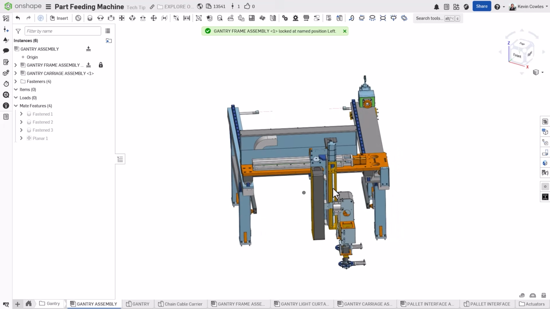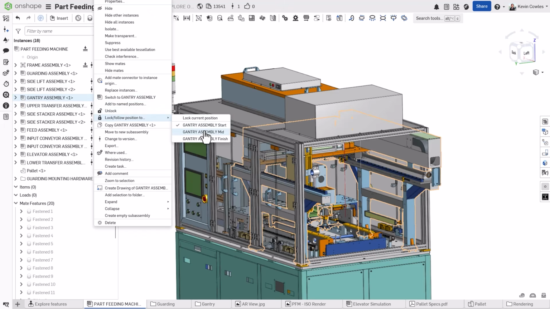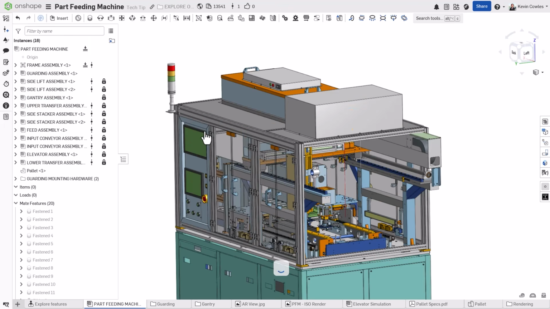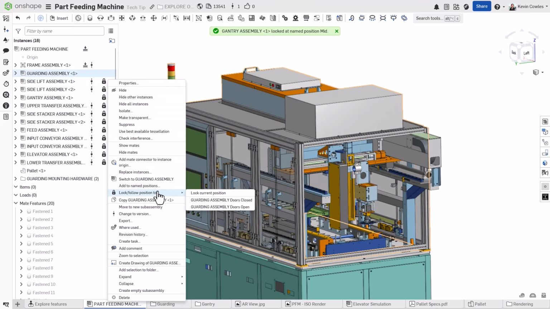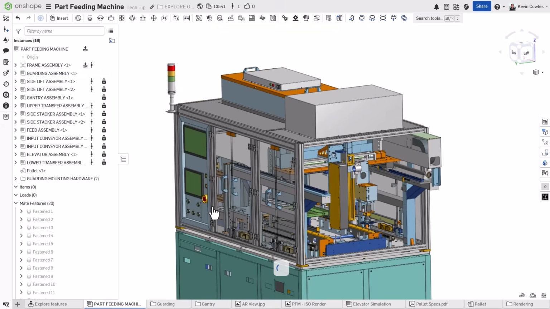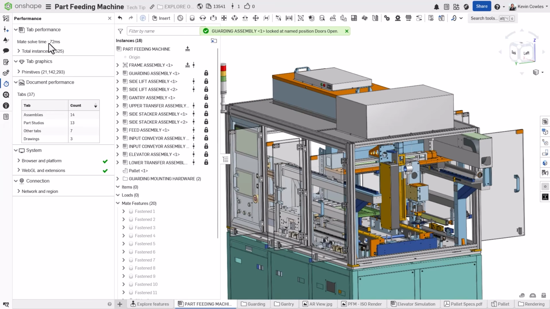The benefits of locking subassemblies are improved mating time, easier adjustment of any unlocked assemblies, and direct access to the named positions from your subassembly. With a combination of rigid and locked subassemblies, you can drastically improve your large assembly experience, helping you move even more quickly through your Onshape development process.